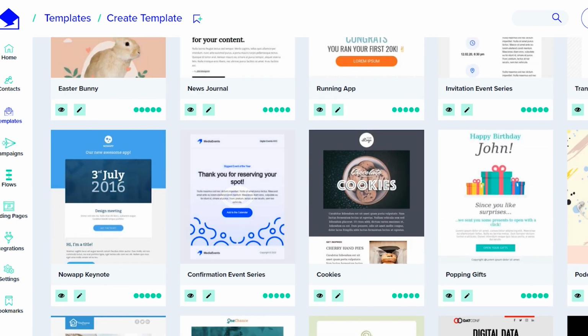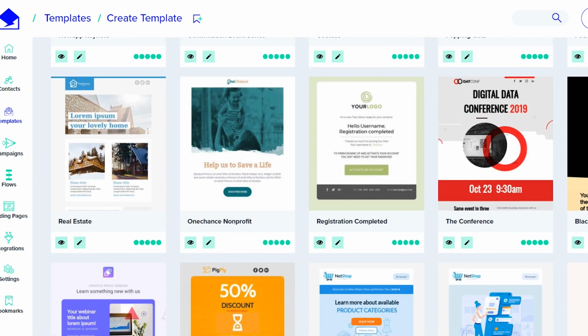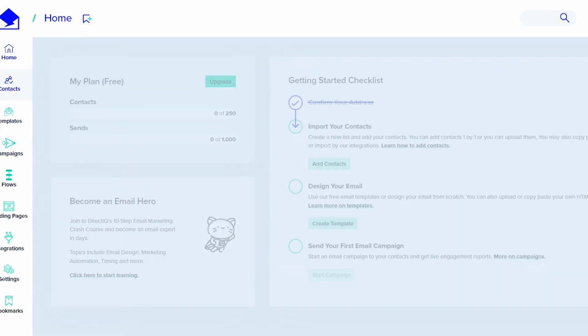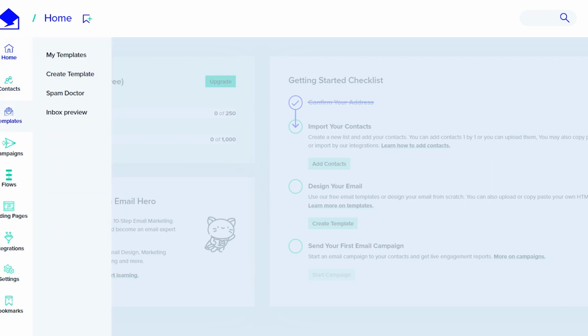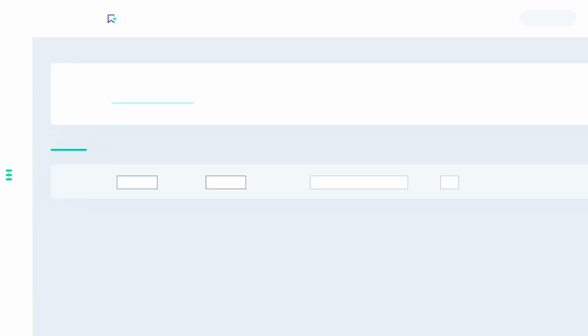Monitor your campaigns and analyze the results. DirectIQ provides detailed analytics that allow you to track the performance of your email campaigns. Use this data to optimize your strategies and improve your results over time.